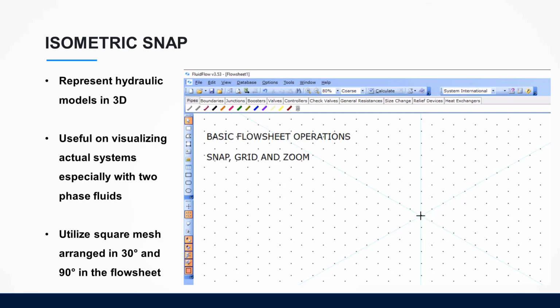The setup also enables users to visualize the relative arrangement and location of equipment installed on the plant as represented in the hydraulic model. If the isometric snap is activated, square mesh arranged 30 degrees and 90 degrees appears on the flowsheet and can be used to guide the arrangement of components.